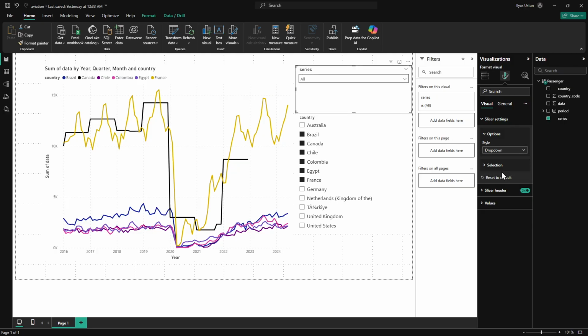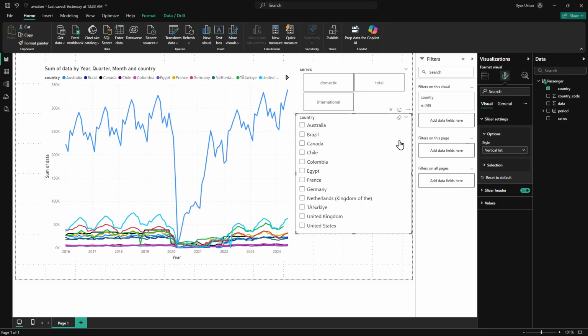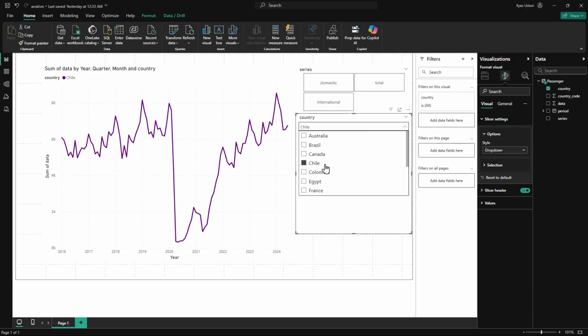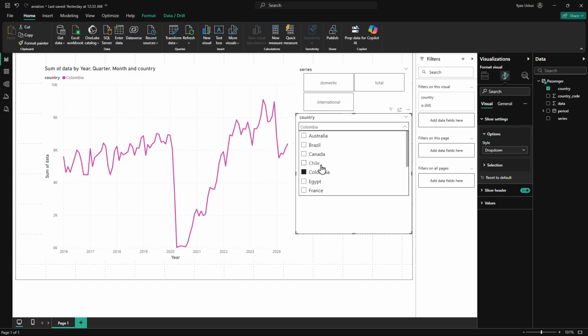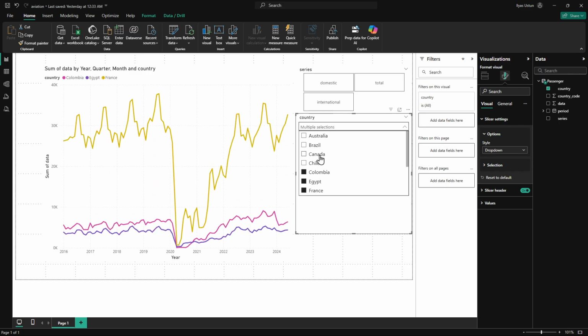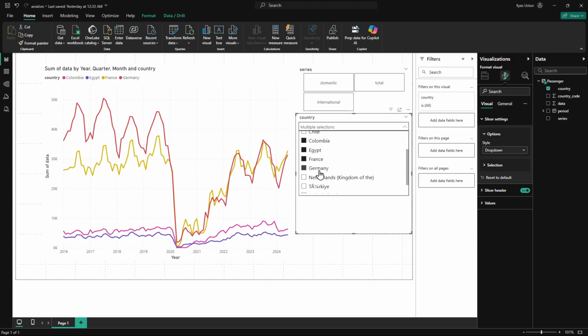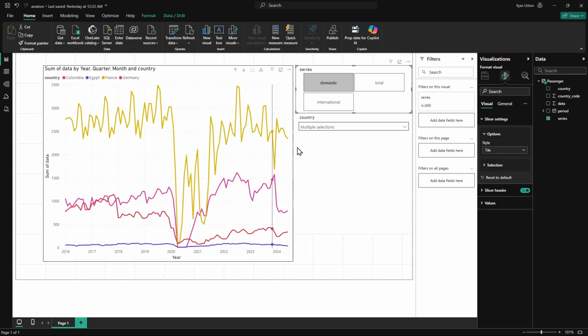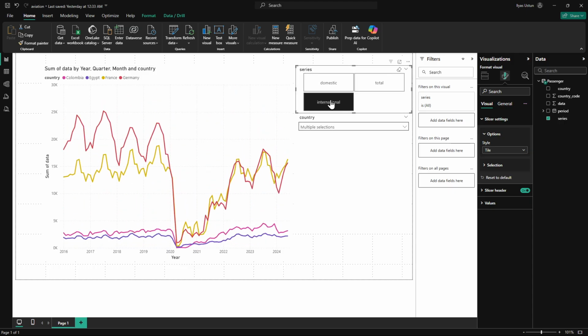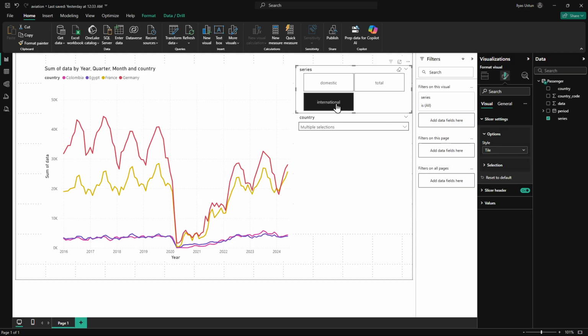There is also this drop down. So when you have a lot of entries, drop down is useful. Not on this one, there's only 3, so I'll go back to tile. The country one though, I think drop down makes more sense. Okay. So again, I can click one country at a time, or if I hold Control, you see I can add more countries into the graph, and here I can change whether I want to see domestic. So those 4 countries are selected: Colombia, Egypt, France, Germany. And I can look at the international flights there.